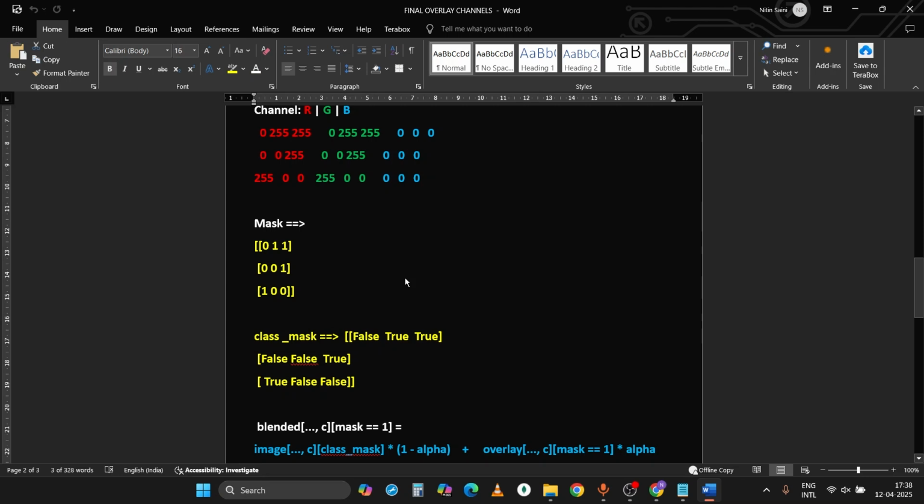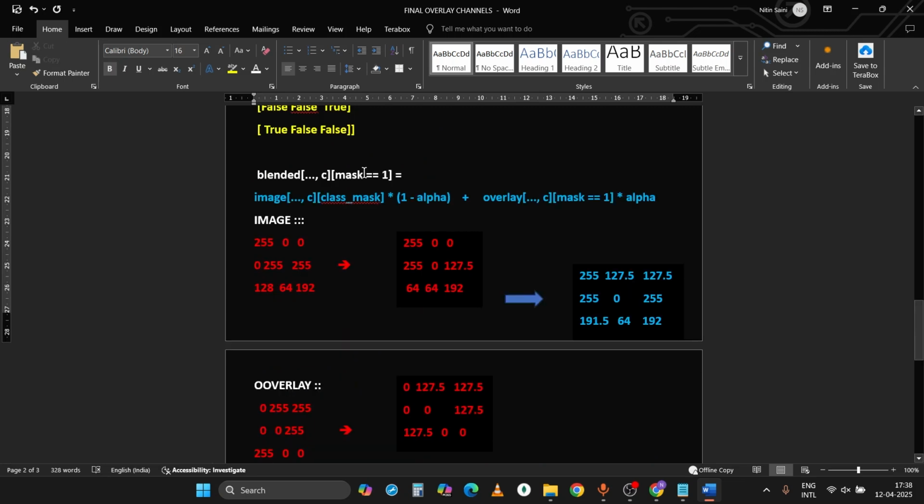Now see this. Suppose the C value is 0. When we use 3 dot comma C, you will get a red channel. So this is the red channel of the image. Overlay 3 dot comma C gives you the overlay red channel. And after that, you are multiplying with 1 minus alpha, and the alpha initial value is 0.5. 1 minus 0.5 is 0.5, which is actually a half.